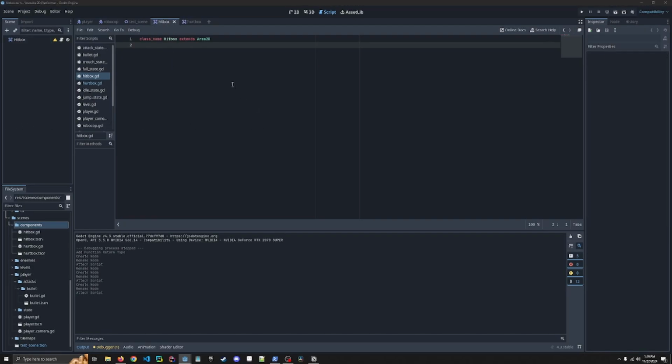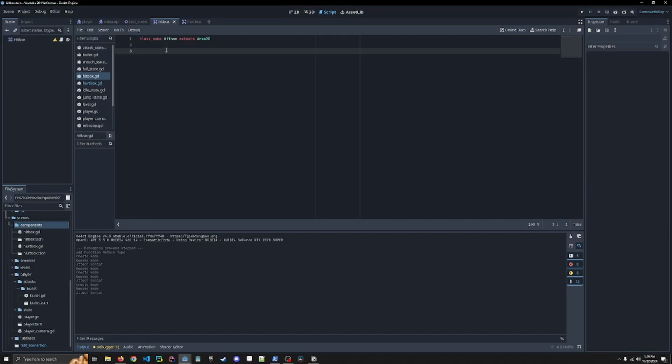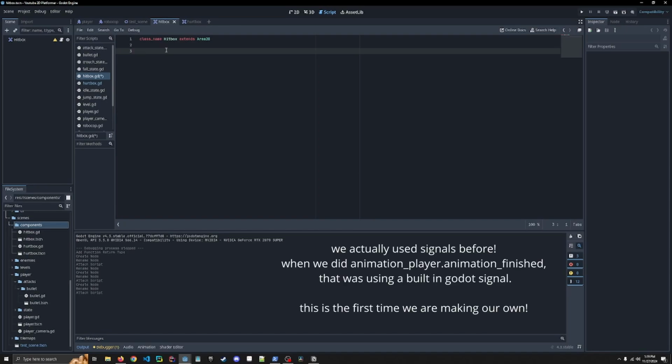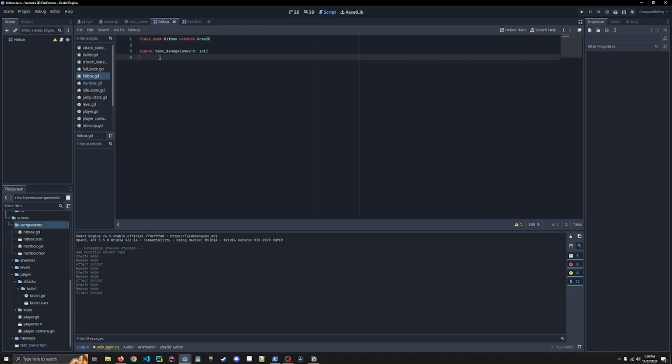So now in our hitbox, this is going to be our first introduction to signals. We're going to make a signal called take damage, and we're going to take an amount in, which is going to be an int. Because this is our hitbox, when we get hit, we're going to have this signal that says take damage, and we're going to pass it an amount, which we're ultimately going to subtract from the health of whoever owns that hitbox.